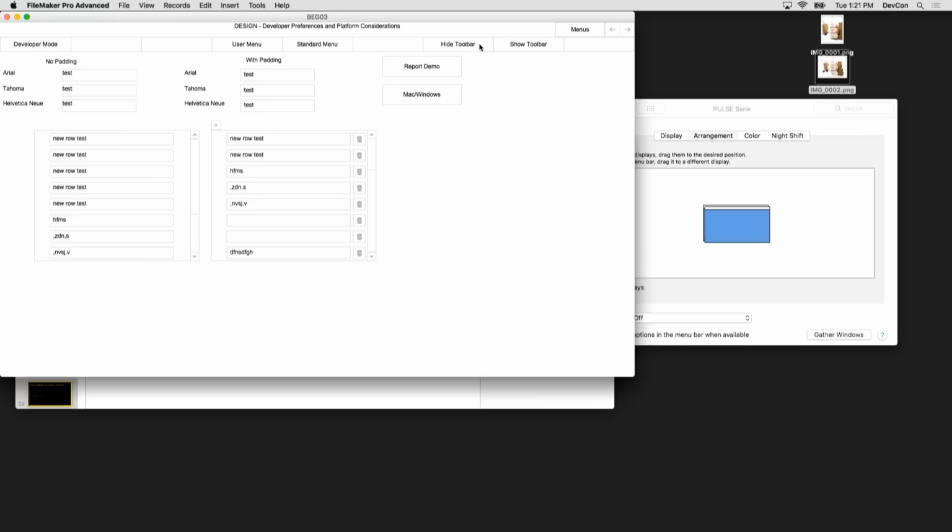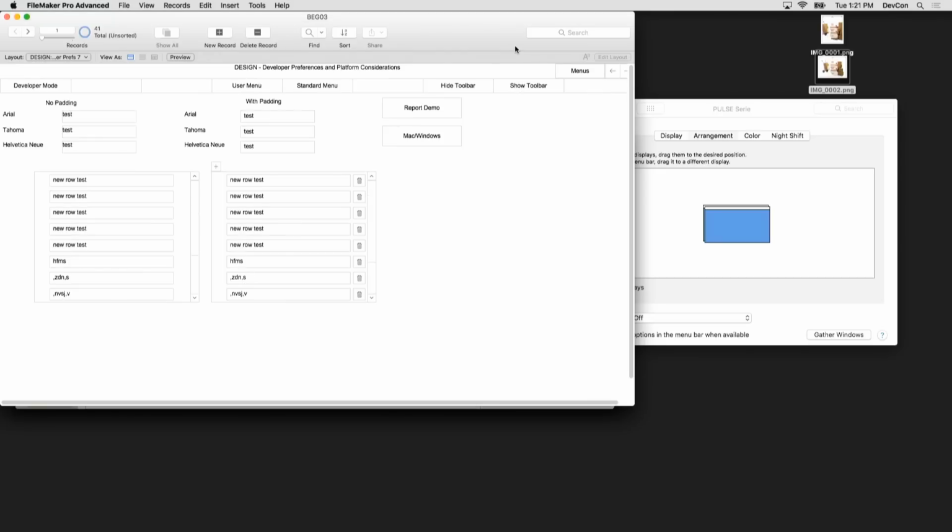And then there's the hide toolbar or show toolbar. I haven't shown the toolbar, I can't even remember, unless the client specifically asked for it. The toolbar, your users can customize this however they want. All they've got to do is go to customize toolbar.